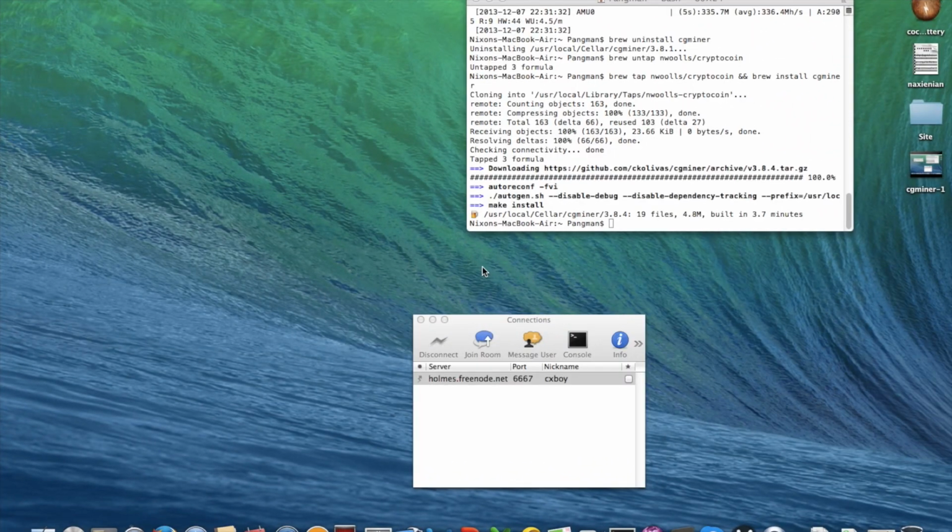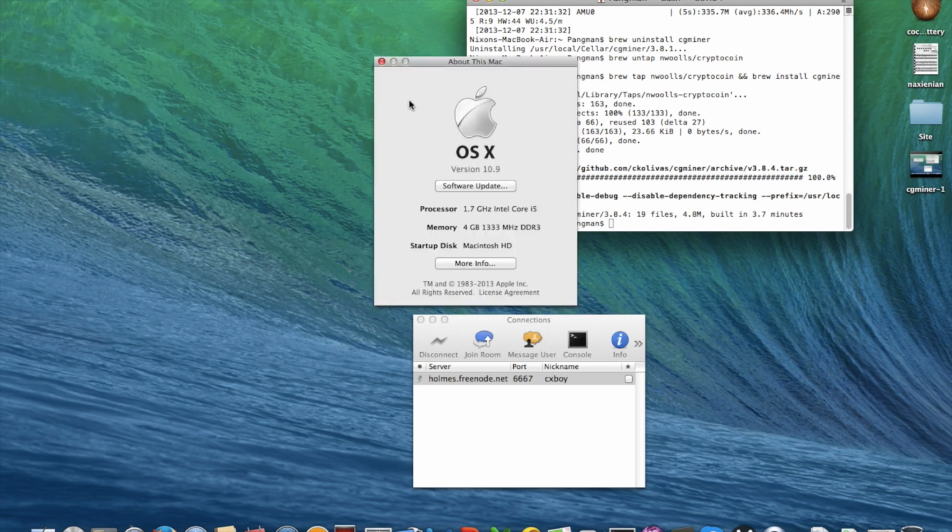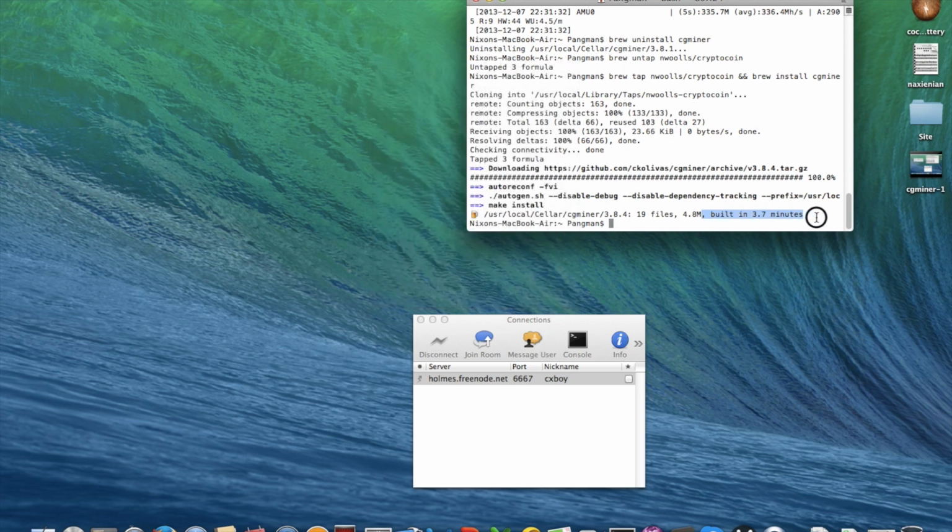Hi, so my install just finished, so you can see cgminer /usr/local/Cellar/cgminer/3.8.4, 19 files, 4.8 megabytes, built in 3.7 minutes. So now go to CGMiner. I've got my USB Block Erupter plugged in with my Arctic Breeze fan.